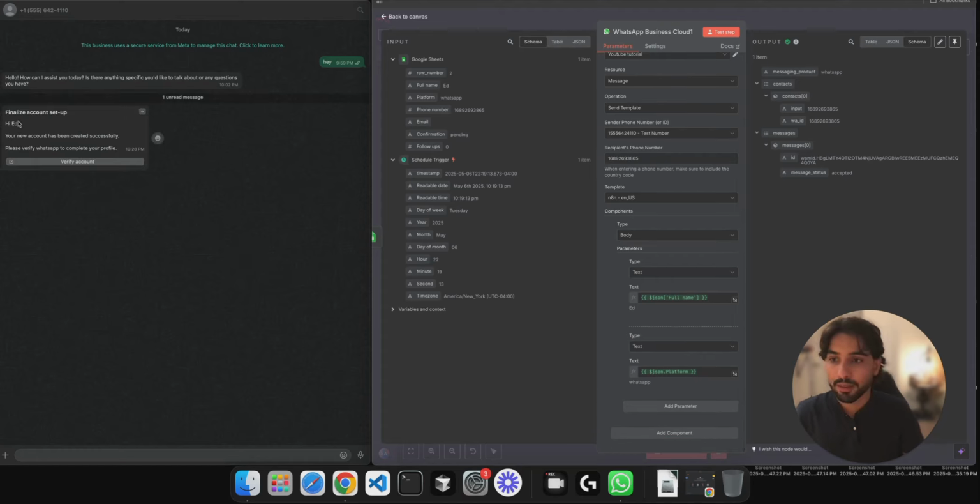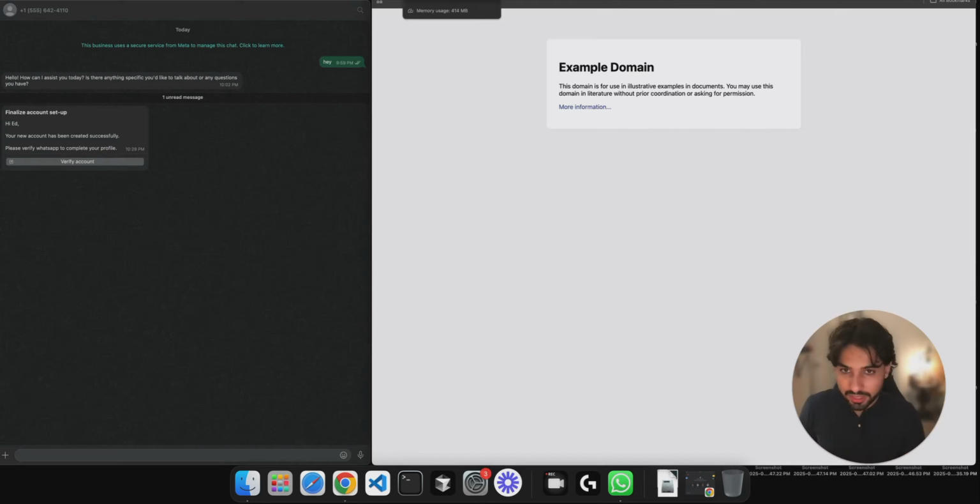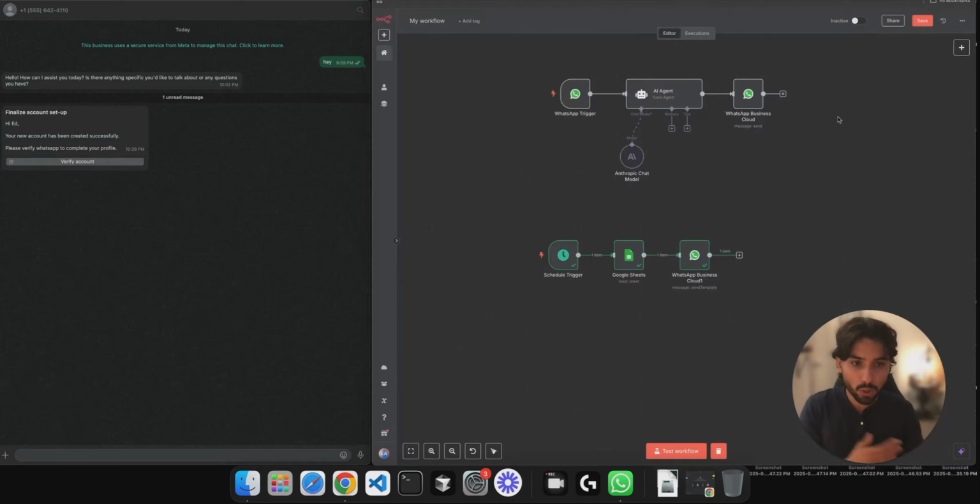As you can see, I have finalized account setup. Hi Ed, your new account has been created successfully. Please verify WhatsApp to complete your profile. It should have said your WhatsApp. So we verify account. We got sent out to some external URL. And as you can see, the workflow worked pretty fine.